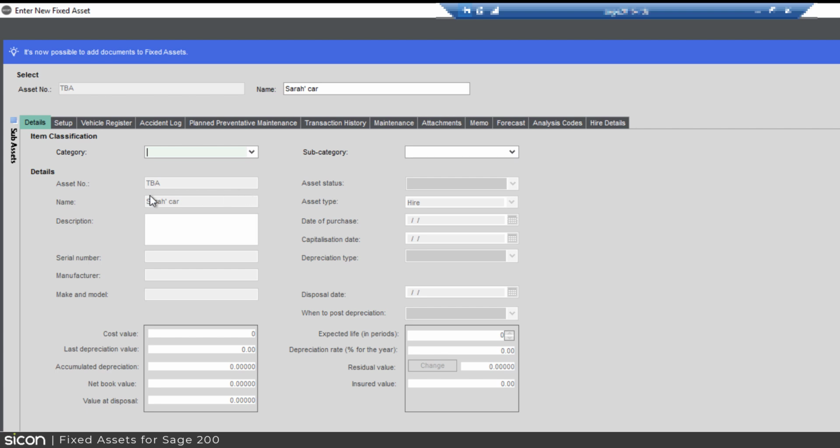So when we create this, it'll create a new asset number. Obviously, we've got the name and description, things like the serial number, which in this case of the vehicle could be the registration number, make, manufacture number, and then you've got the cost value, depreciation value, accumulated. So what have we depreciated so far? The net book value and the value at disposal.